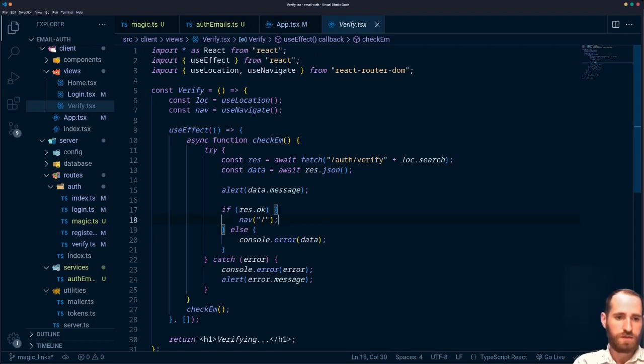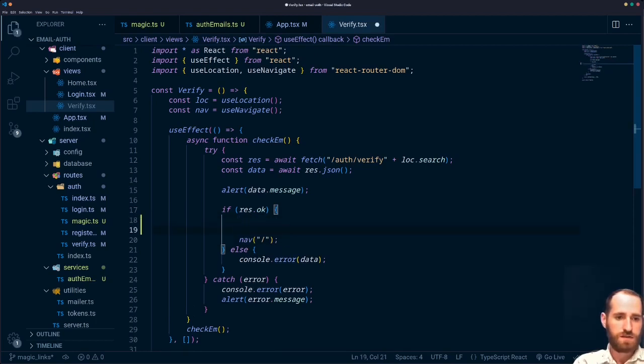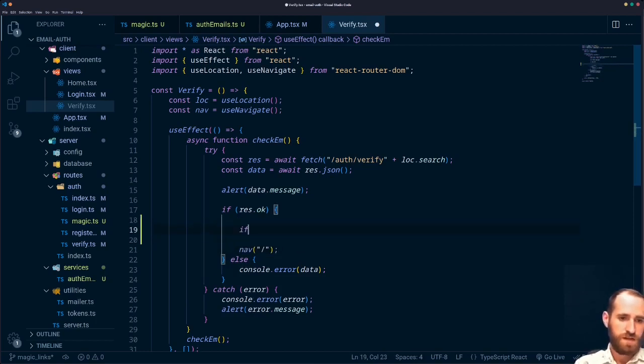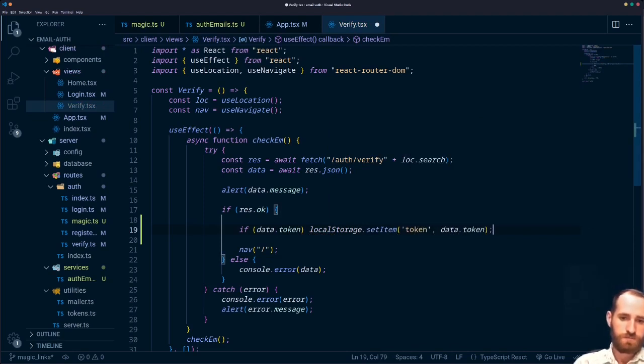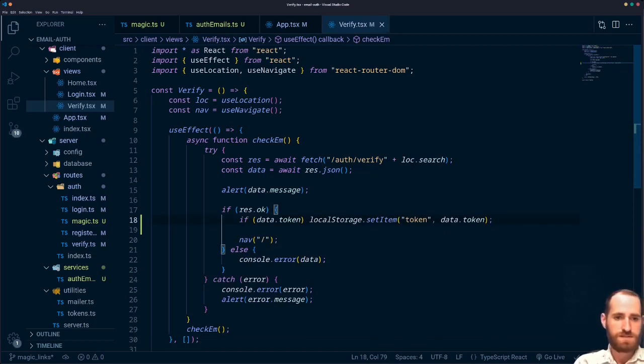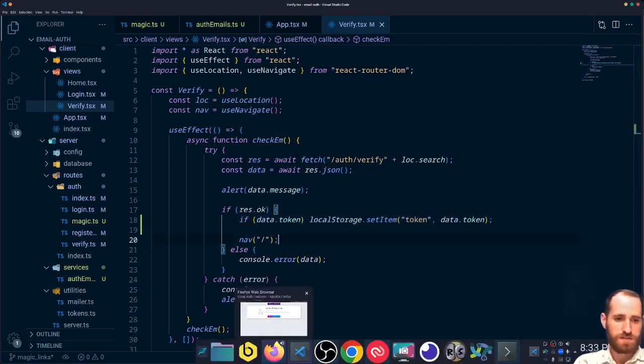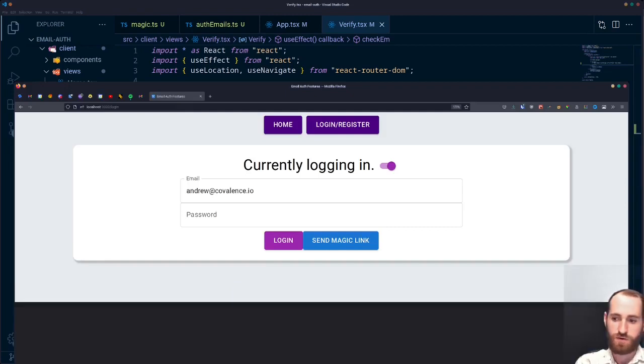And then what we could do here is, if the response is okay, we can say if data.token, localStorage.setItem token, data.token. So if that token property exists in data, which is only going to exist if we come from the magic link and not from the standard verification, we'll go ahead and set it, and then we'll navigate to the home page. So let's go ahead and test this magic link functionality out, because that's pretty much everything.